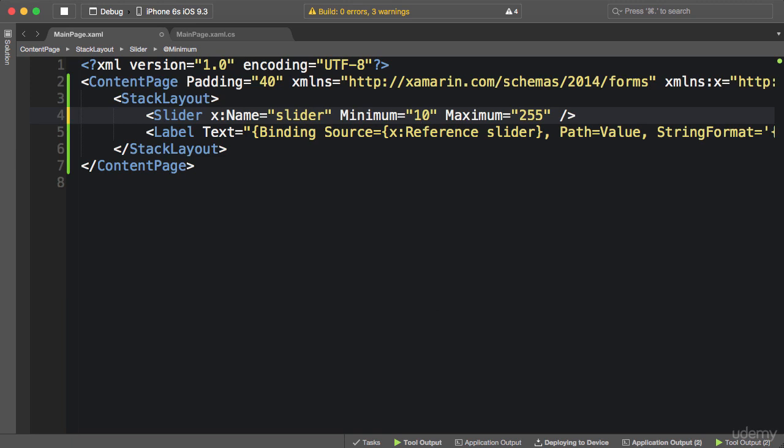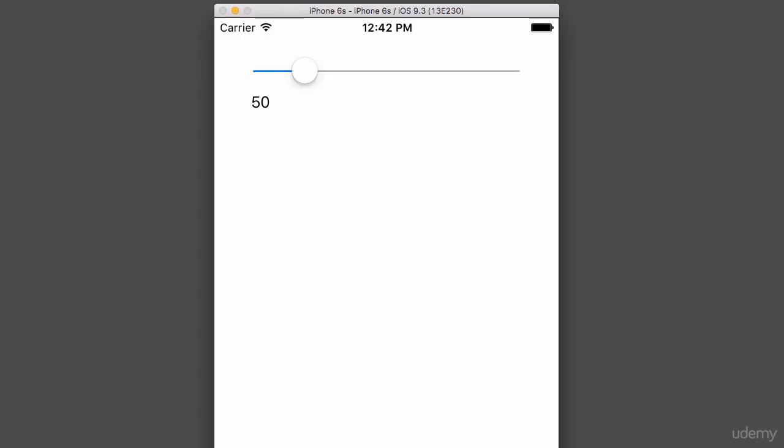So in that case, we need to swap the order. We need to set the maximum first to open up the range, and then we set the minimum. We can also optionally set the current value, let's say 50. So the order you set these properties is important. You need to set them in an order that validation doesn't fail. Let's run the application again. And here's the result. The current value is 50, and minimum is 10, and maximum is 255.